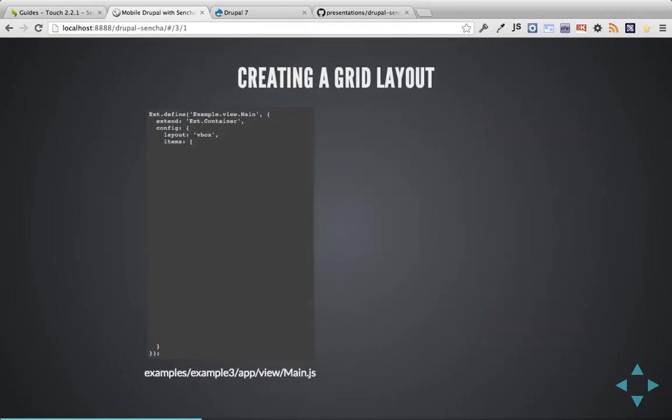Let's take this a little bit further and build a grid layout. How would you make a grid? Because a lot of people think about that and they're like, okay, I can do an HBox, I can do a VBox, but how do I make a grid? Well, if you think about it, a grid is a VBox, and inside each item is a horizontal box of 2. That's how you do it in Sencha Touch. So the first one is a VBox, and inside that I have 2 items, the top and the bottom.